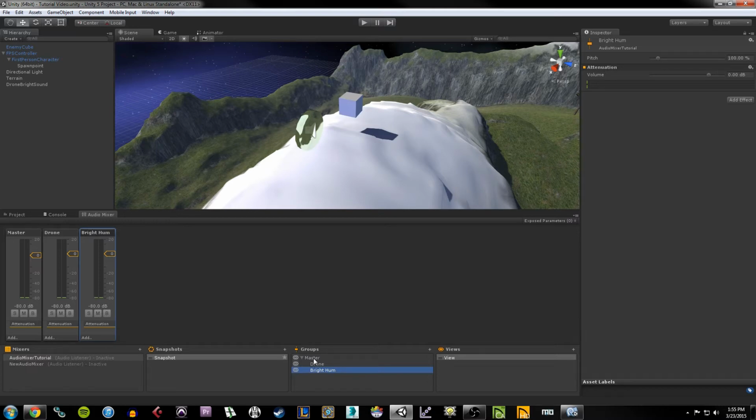What's important here is that the master controls whatever its children are. Since everything falls under the master in some way or another, the master is always going to control all of the sounds that are being passed to the audio mixer. However, the drone and bright hum are individual channels for themselves. So ideally, if I affect the drone channel, it's only going to affect whatever sound is sending to this channel, and then same with the bright hum channel.